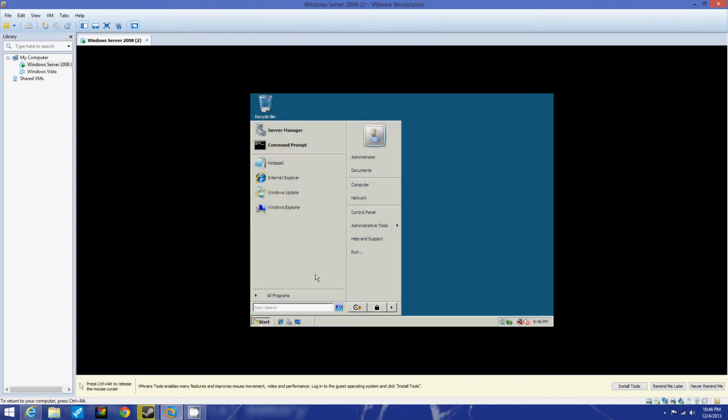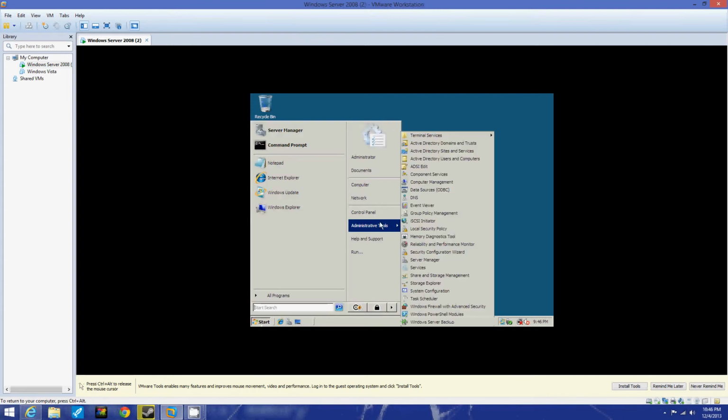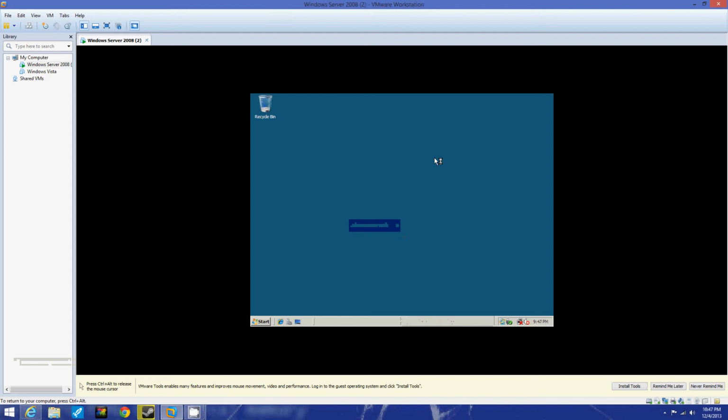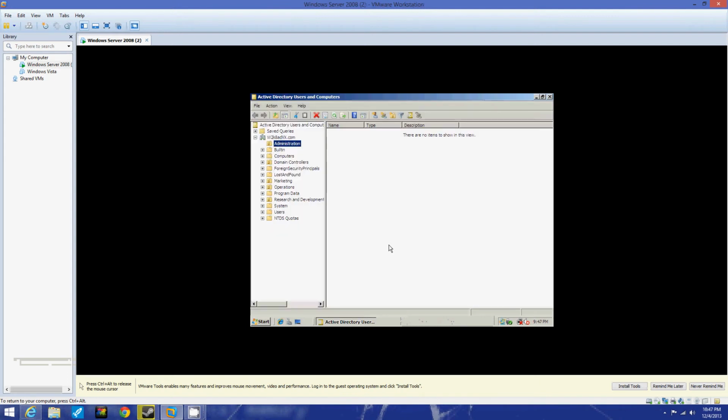So we're going to go down here to start, administrative tools, and we're going to go into the Active Directory users and computers. Okay, let that open up. We're going to click to expand the marketing OU. So on the side right here, we've got the marketing OU expanded now. And then we're going to click sales OU. So right here on the side, click sales. Now we're in the sales OU.